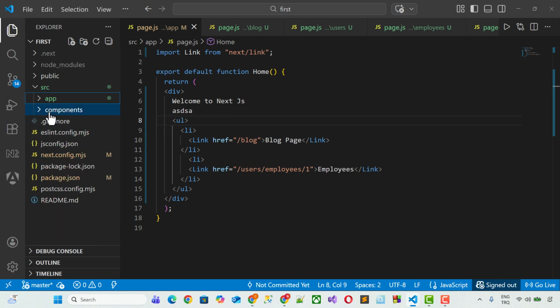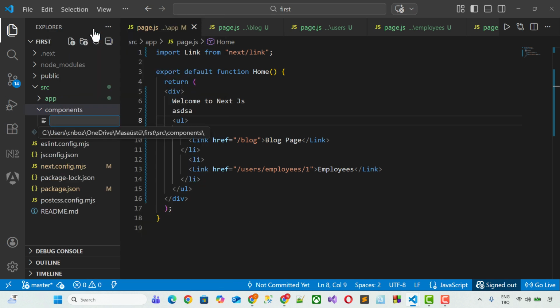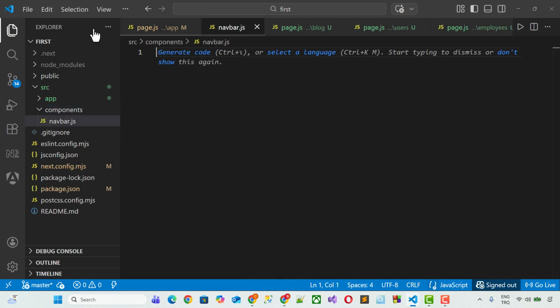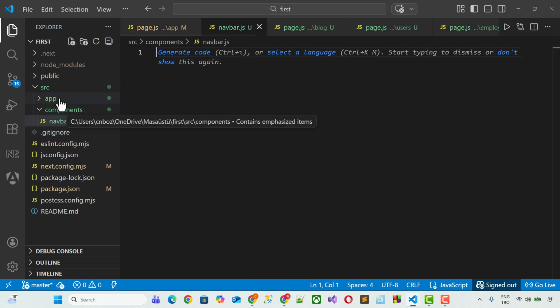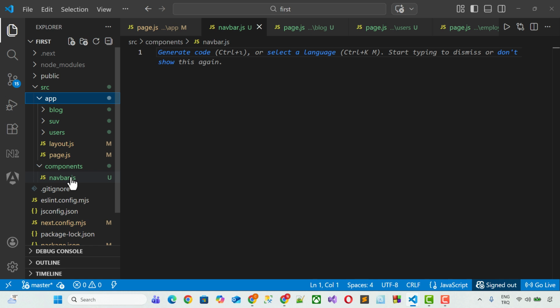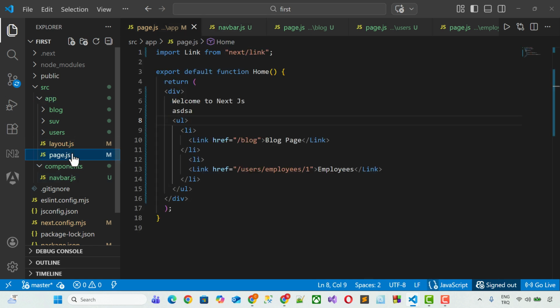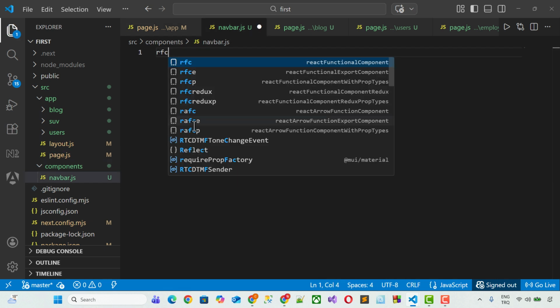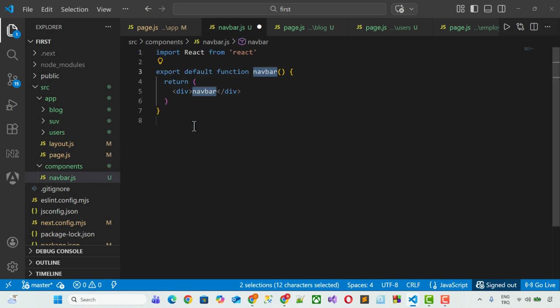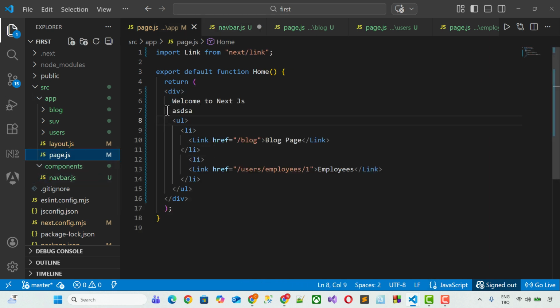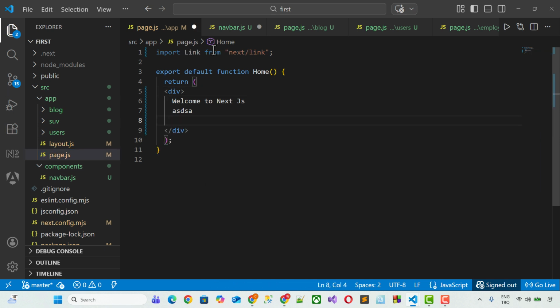Now inside components, I create a file called navbar.js. Then I create a React component called navbar. I take the navigation code from page.js and move it into this navbar component. So the structure is cleaner. Next, since we are using Link inside navbar, also move the Link import into navbar.js.